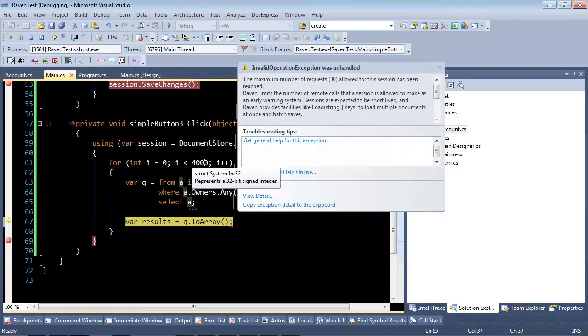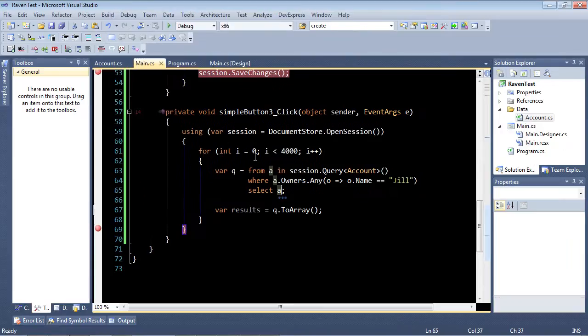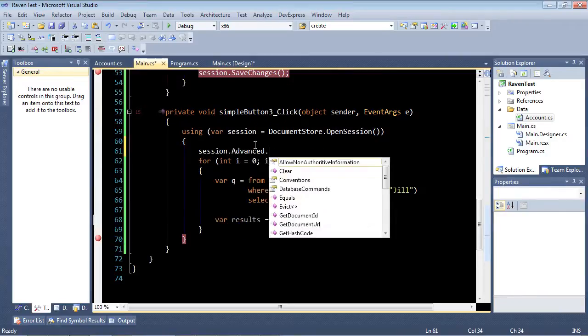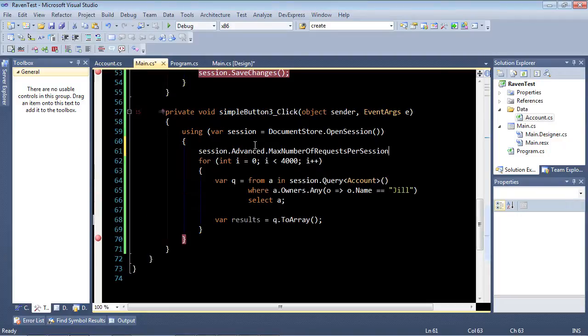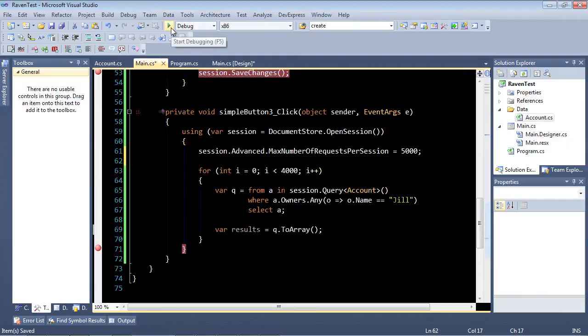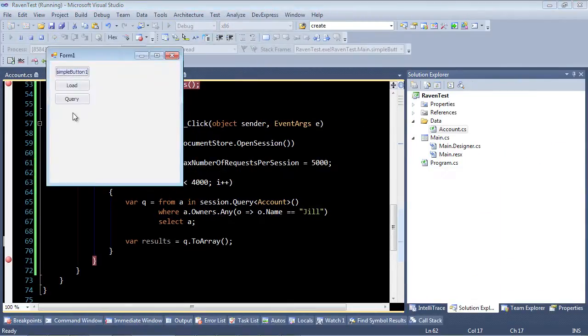Yeah. So there is a way out of that. So stop that. Okay. And call session.Advanced.Max something. Yeah. Just make it 5,000. Holy cow. And true to form, this is not something you would usually do. So it's an advanced setting, as you said before. So let's run it again. Yeah. And query. He's thinking. It's usually going to take about 10 seconds to issue 4,000 queries.